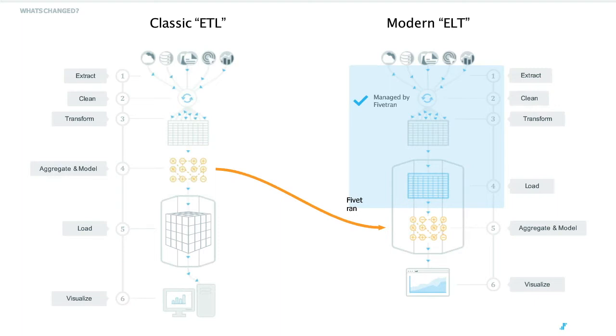So if you look here on the left side of the screen, there's what we like to call the classic ETL. This is the idea where customers would extract data from their various data sources, clean it, transform it, then aggregate and model it, then load it into their warehouse, and then visualize it. The key thing to look at here is that the aggregate and model step is happening prior to loading the data into the warehouse. The reason for this was that up until a few years ago, the cost of data storage was much higher, and also the databases were not as powerful as they are today.